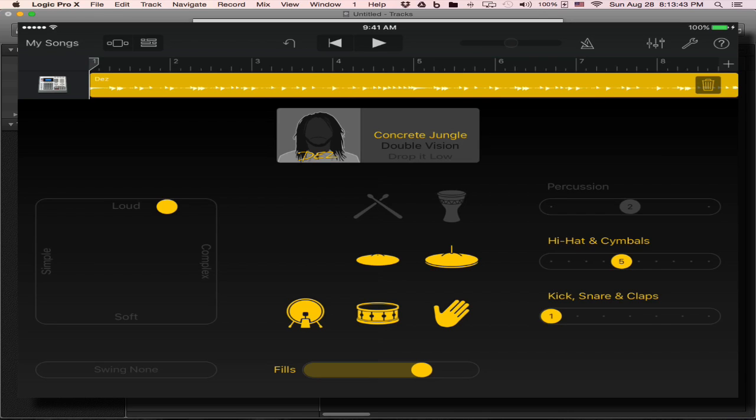So now we go into the middle. The middle, depending on what I press, is what's going to be active. So right now I don't have any kick, snare, or claps. And I'm going to hit play after I go through the 3 main bars here.